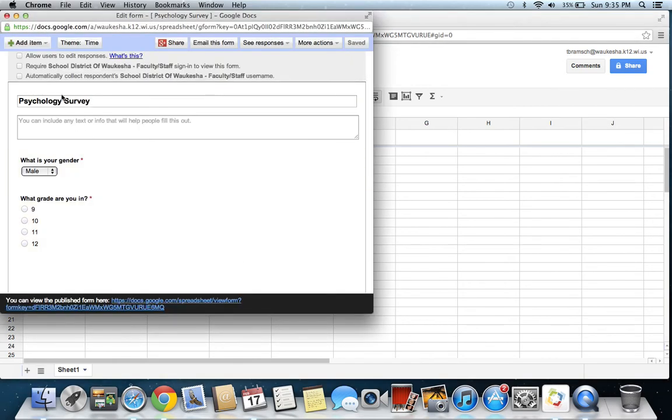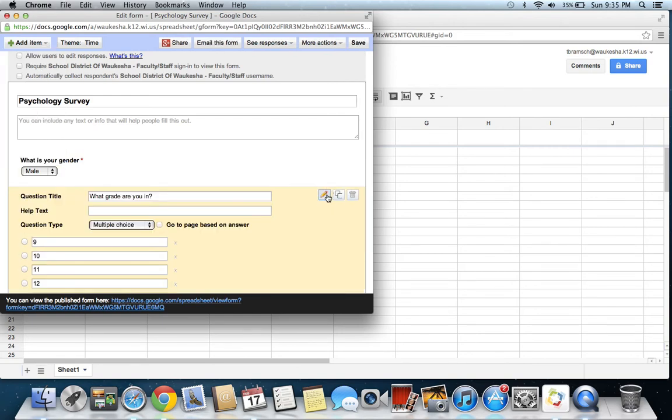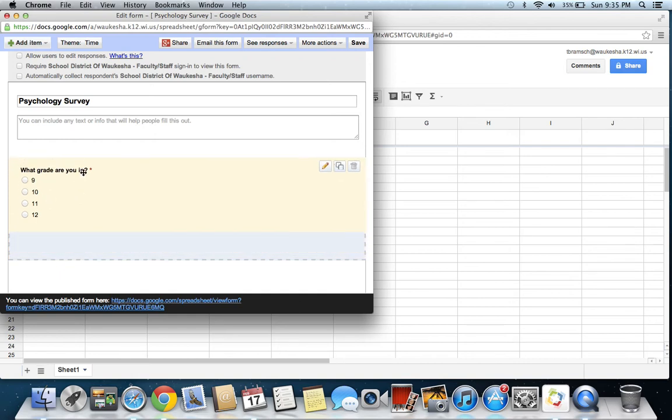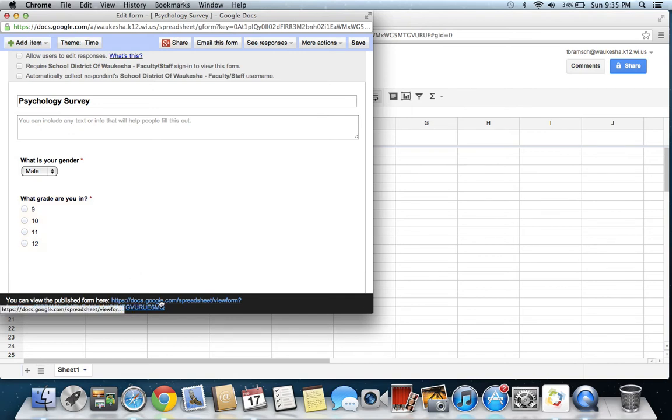Now you can add more questions up here. You can edit the questions that you're currently at. You can move these questions around. If we want to put this one ahead of that, we can do that. We can move it back. That's all cool. And then remember, if we click down here, then we can view the survey.